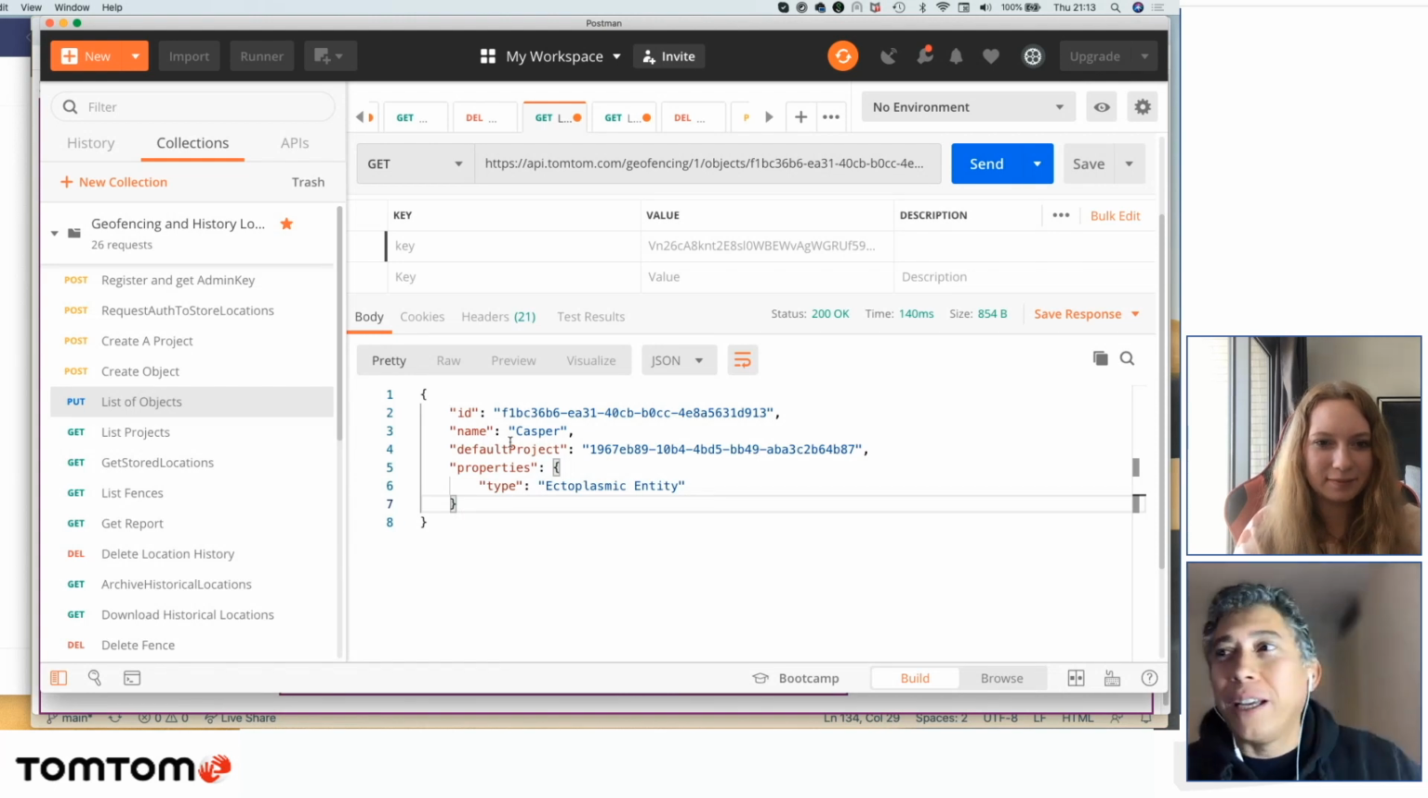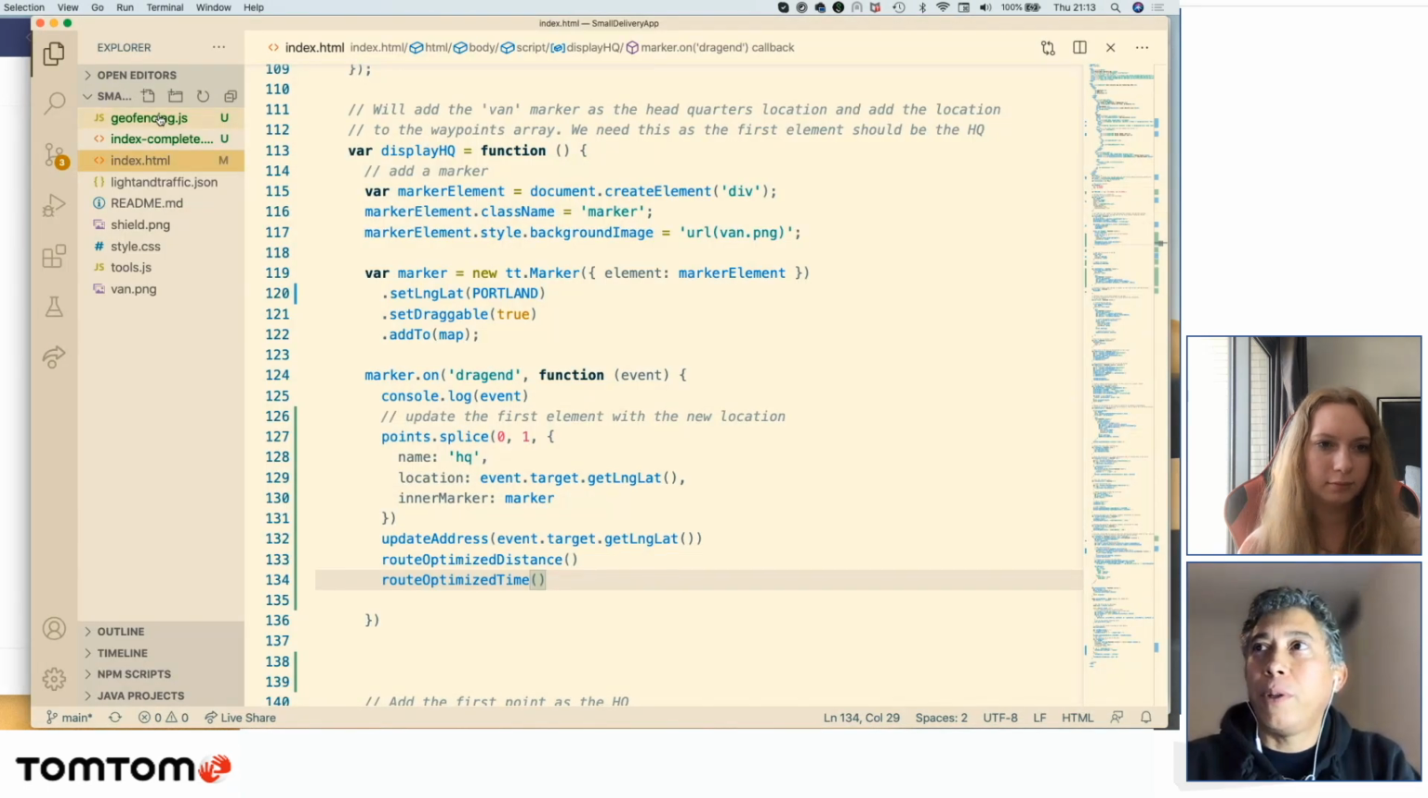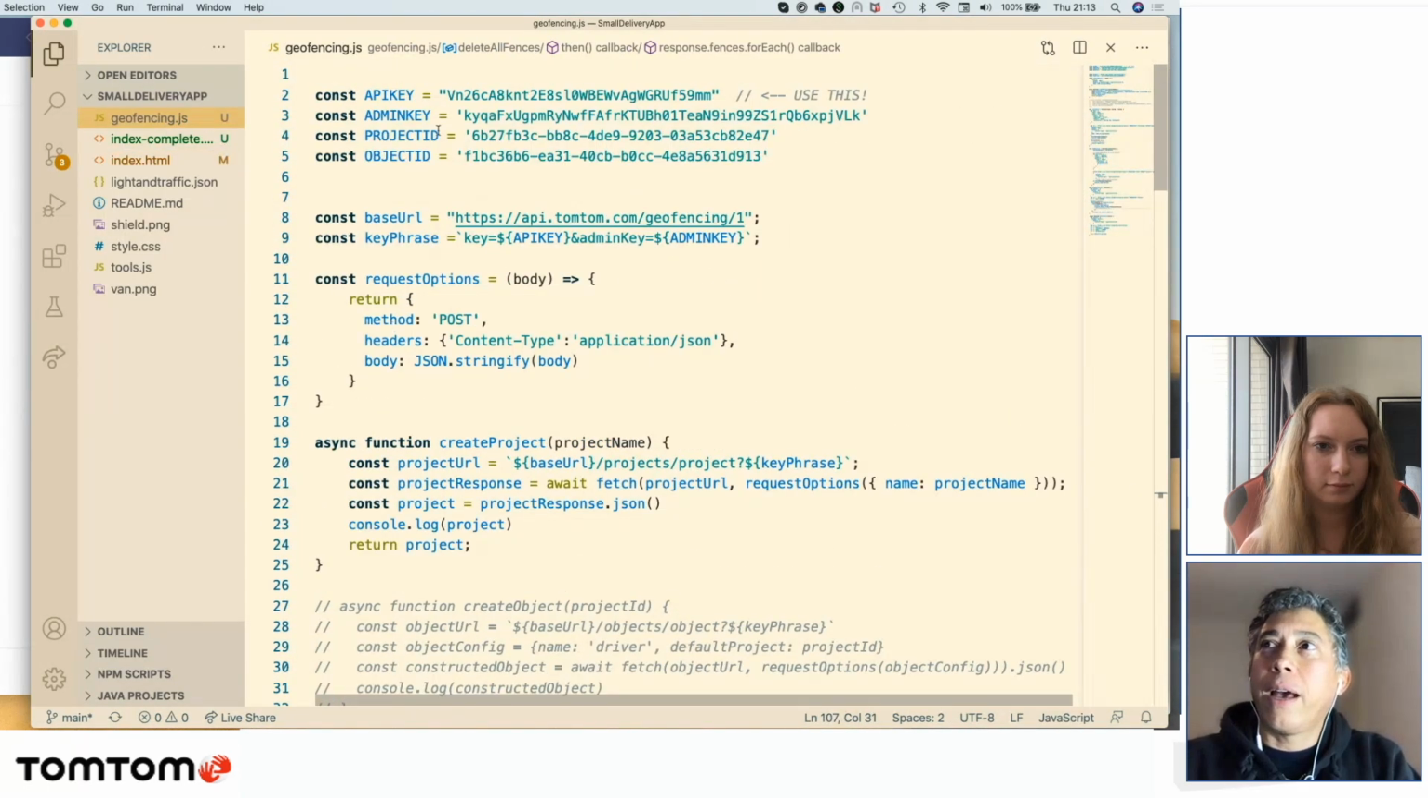We can reuse it because I already have that object ID stored in the code that we used for the demo, which is what we're doing here. All this code I already have here in the project: the same project ID that we're using, the object ID, and the API key.